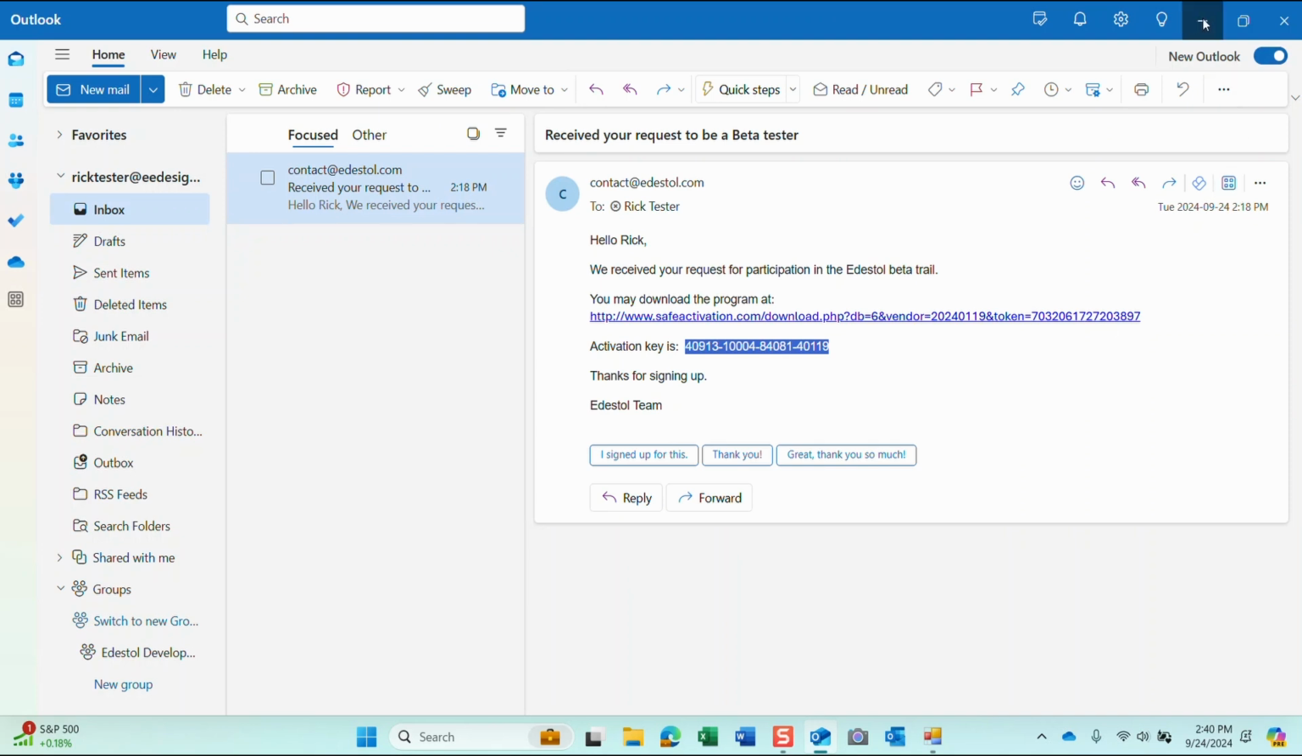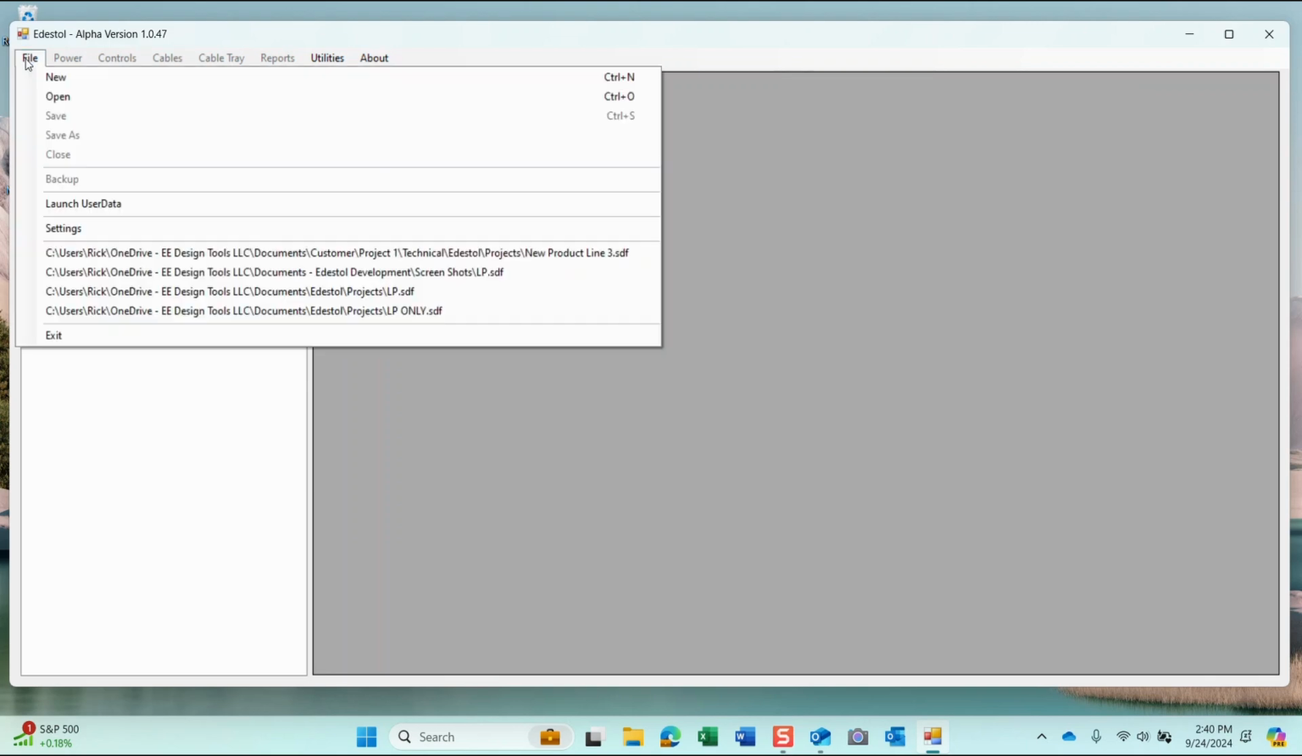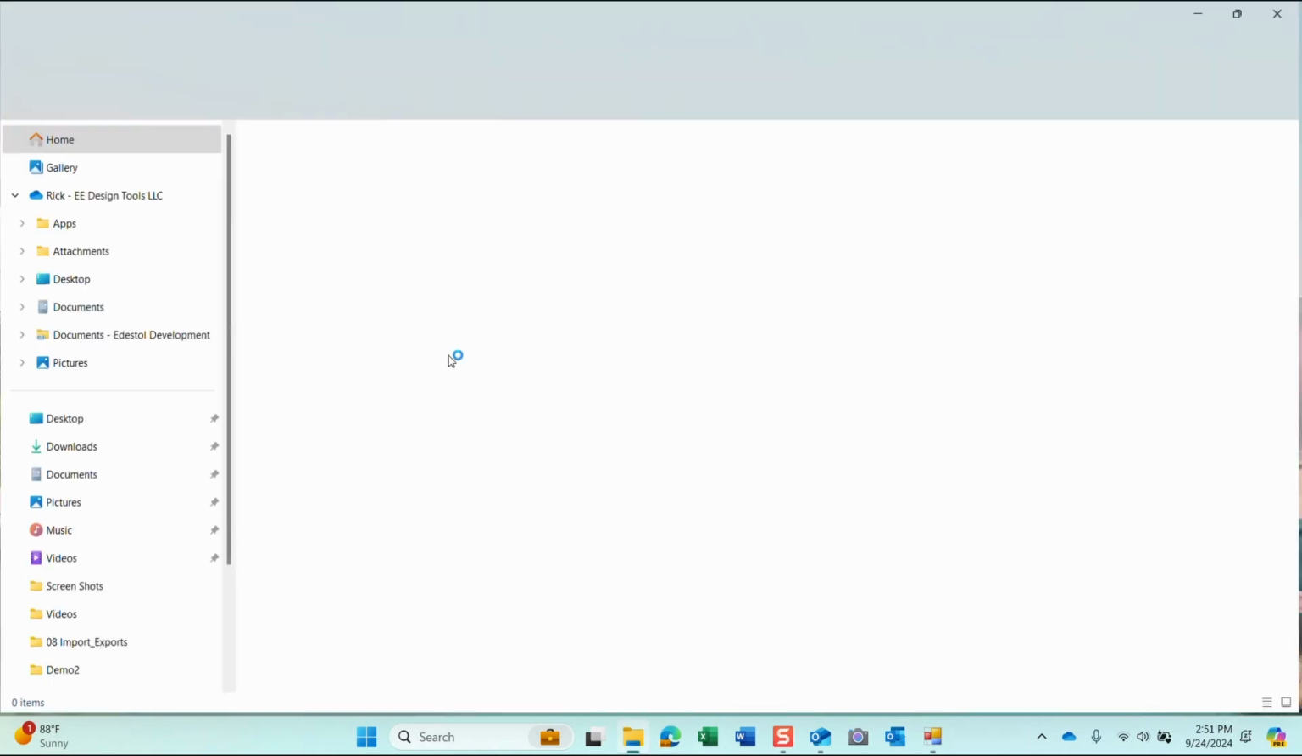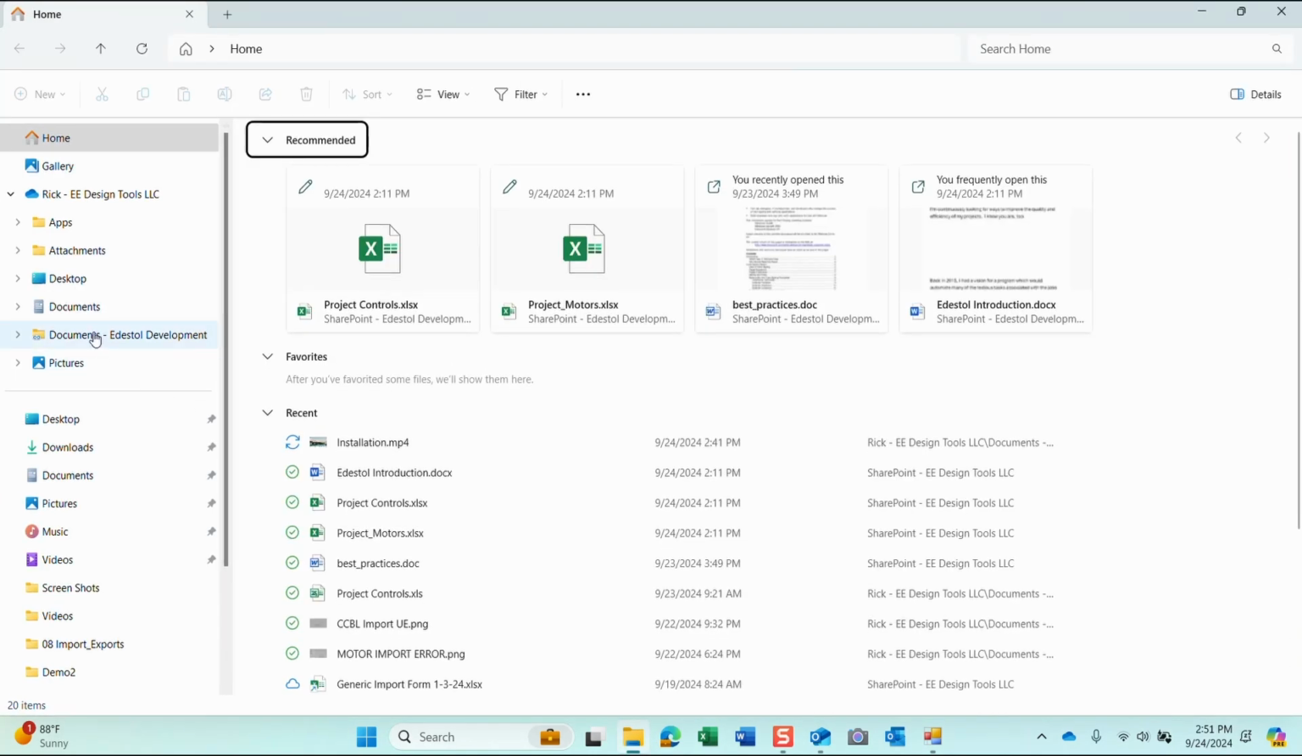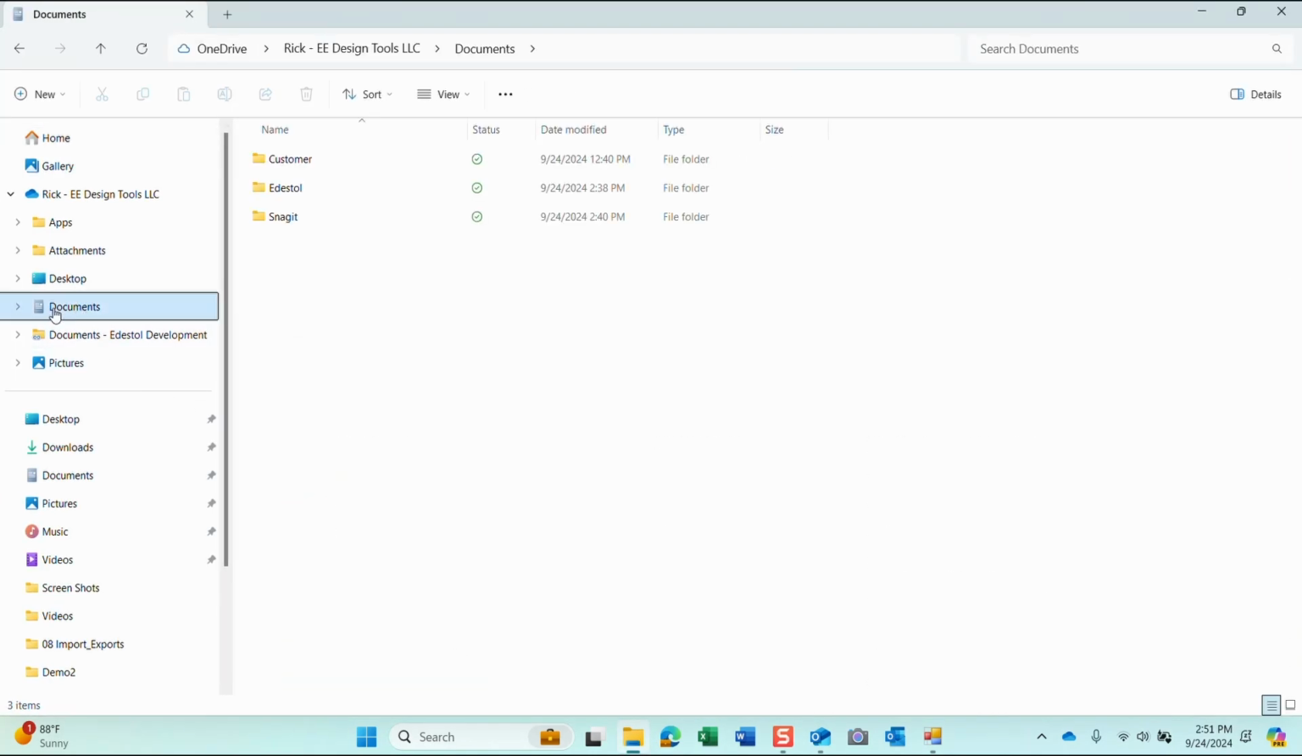Let's move on to the file management functions right now. Okay, so here you have the program user interface. Before we get into this, I want to show you something here. We're going to go into File Manager, and our standard documents is our default document subdirectory.